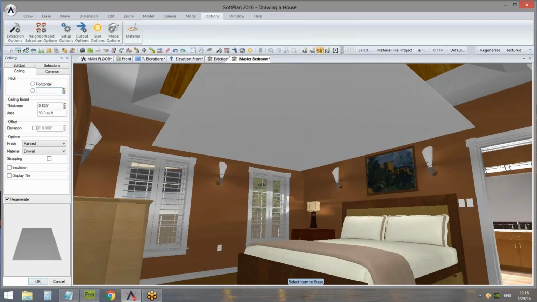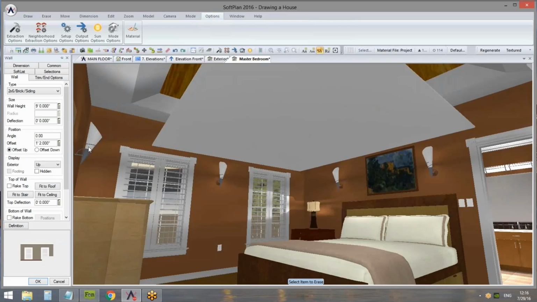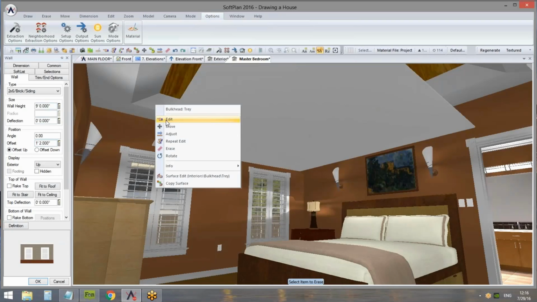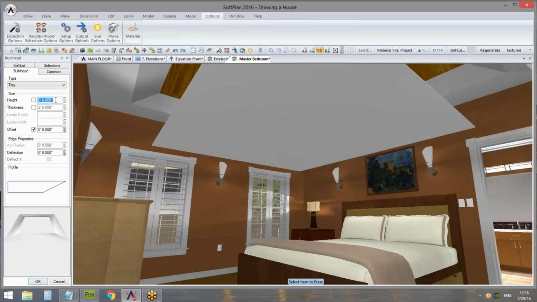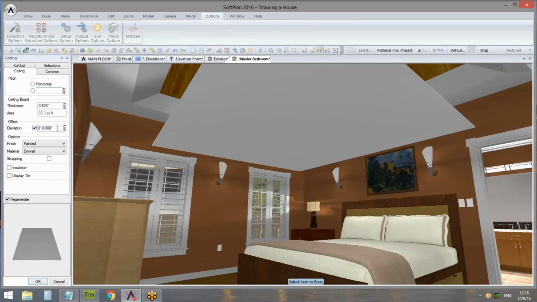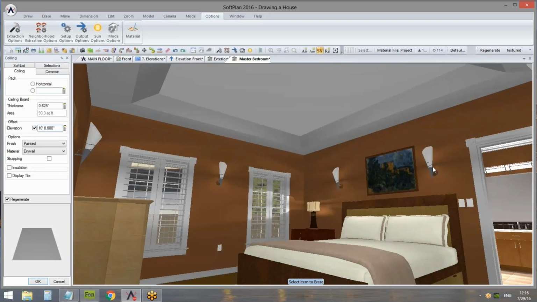So if we edit the ceiling in 3D, it's currently sitting at 8 feet, but as we'd seen before, our walls are 9 feet plus a 1'2" offset, so that's 10'2" plus a 6-inch bulkhead, so it's 10'8" total. So we'll need to set this to 10'8", then that should offset it up. There we go, just to sit inside that bulkhead.